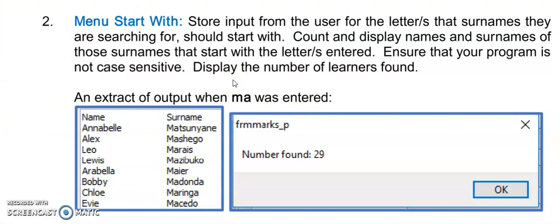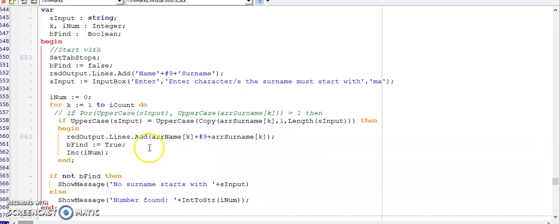Now try another one. In the menu start with and see if you can produce the output if MA was entered. Here is the memo for this question and I've set bfind to false. And I got input from the user for characters or just a single character that the name starts with. I have to count how many surnames start with these characters, so I'm initializing my counter above my loop.